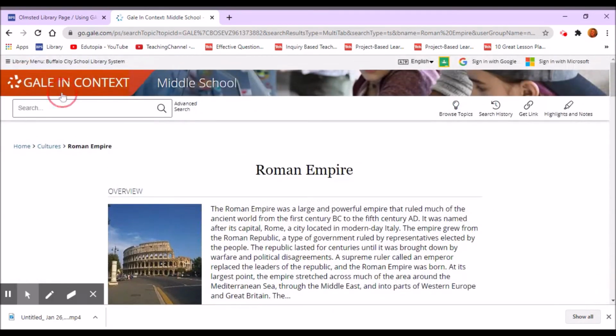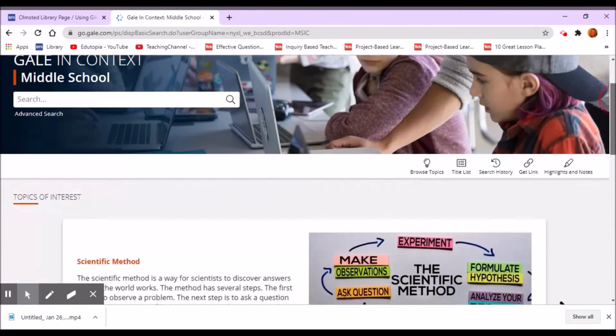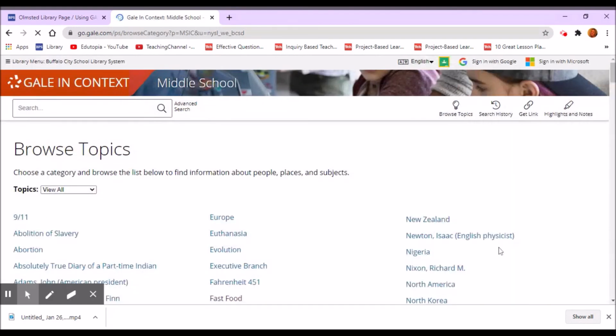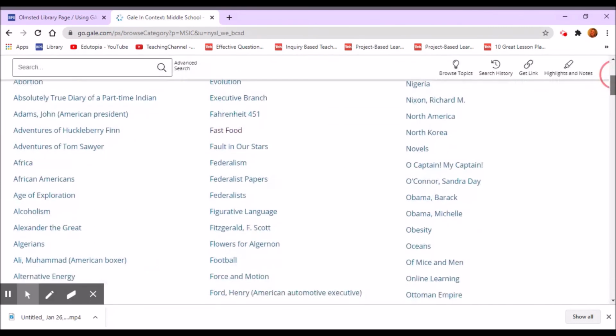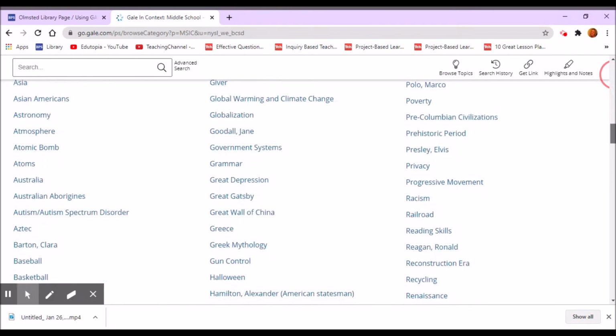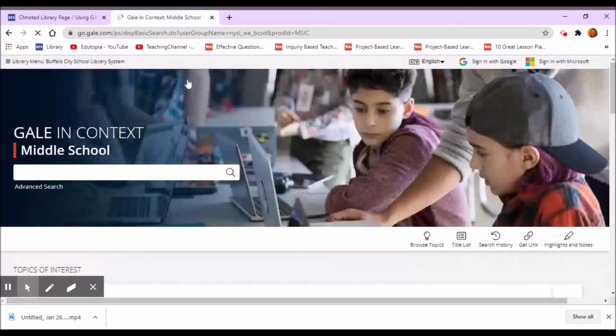So there's quite a bit of information in the middle school GALE in Context, all kinds of different categories of information. And let's just look quickly at the browse all 513 topics. So I would recommend using the categories to search using topics, but you can also search here in the search bar right up here. And that's just a quick overview of what's contained in middle school in Context.